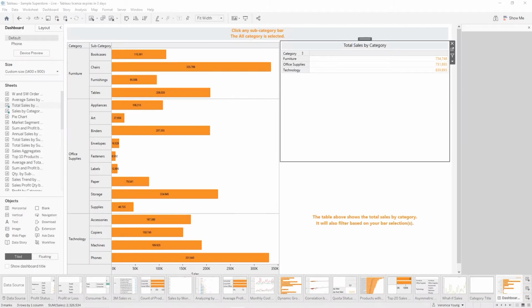Before we add the image, let's do a few other things. We don't need the sheet title for the table on the right, total sales by category. So I'm going to right click on that and choose hide title.